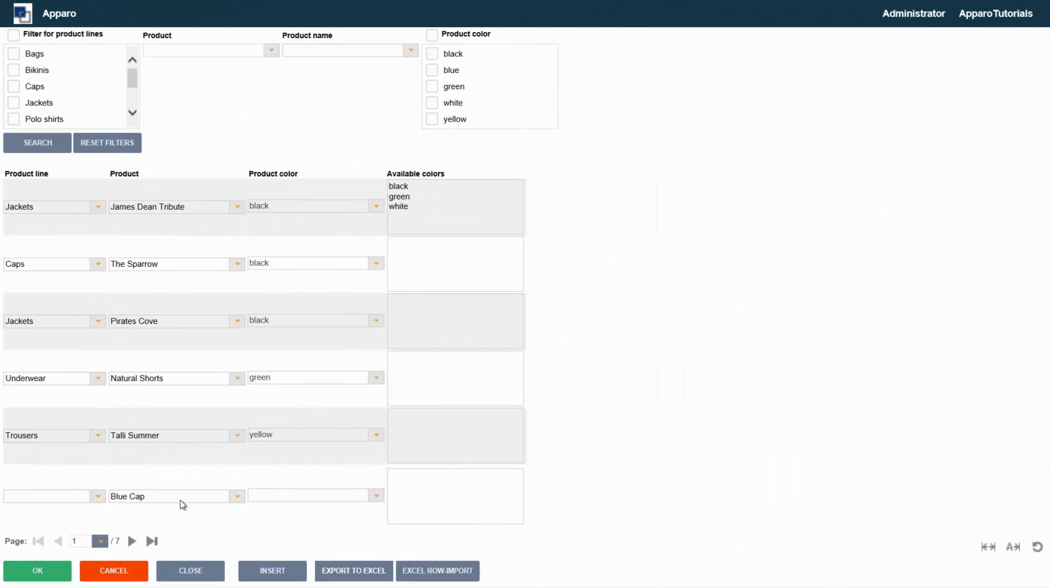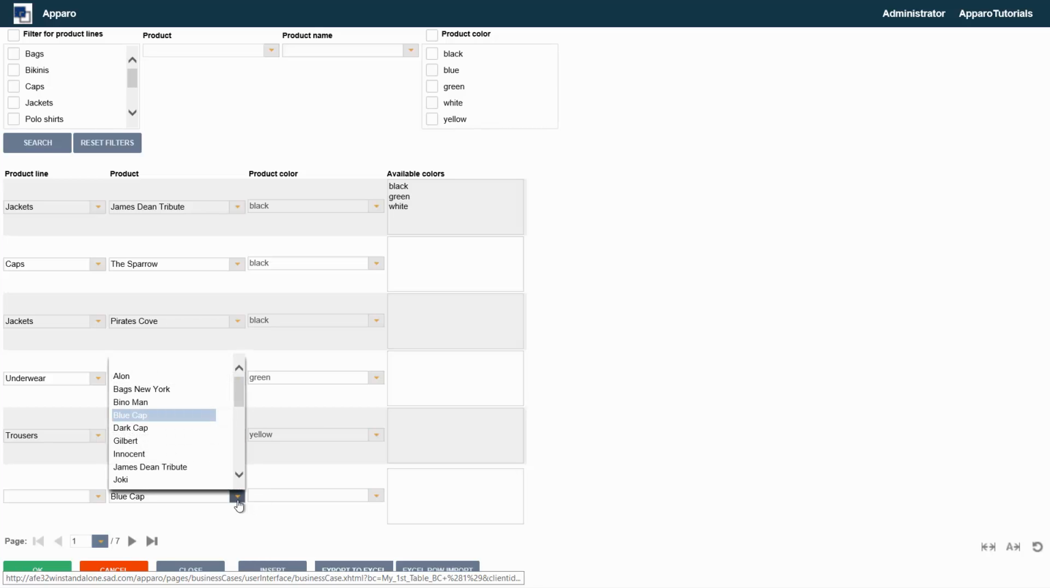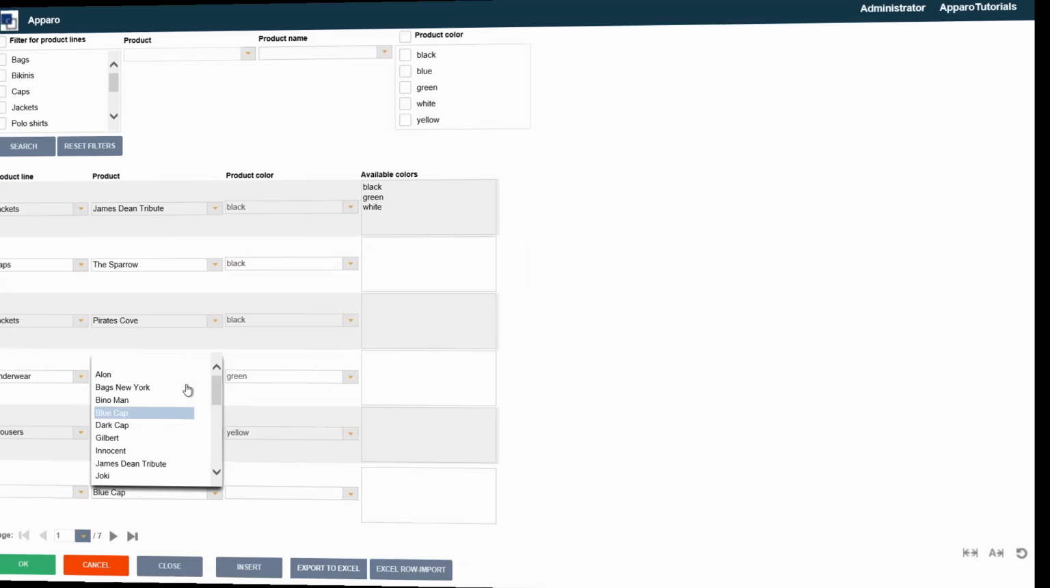The default value is used here as a suggestion. The user can select other values. Further details on default and constant values can be found in our tutorial video of the same name.